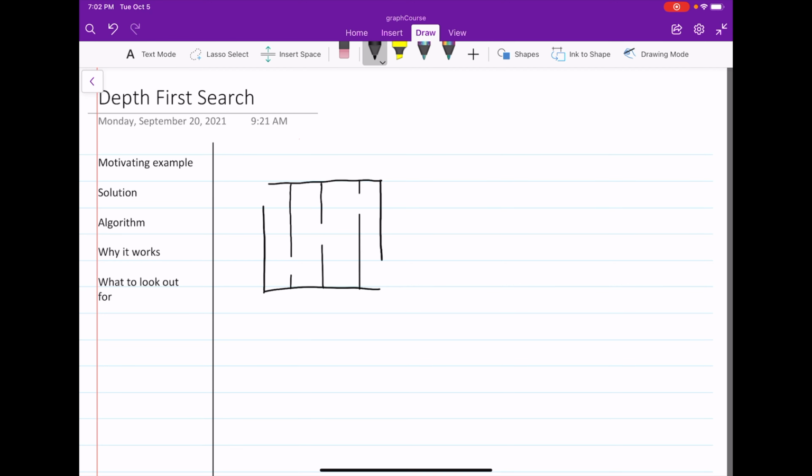Depth first search is useful for solving mazes. Here's a simple maze we can use to motivate the algorithm. Let's try solving this maze by hand. We start at the top left and immediately go south. At point 1, we make the decision to go south or east. At point 2, we again make another decision, this time for south or north.